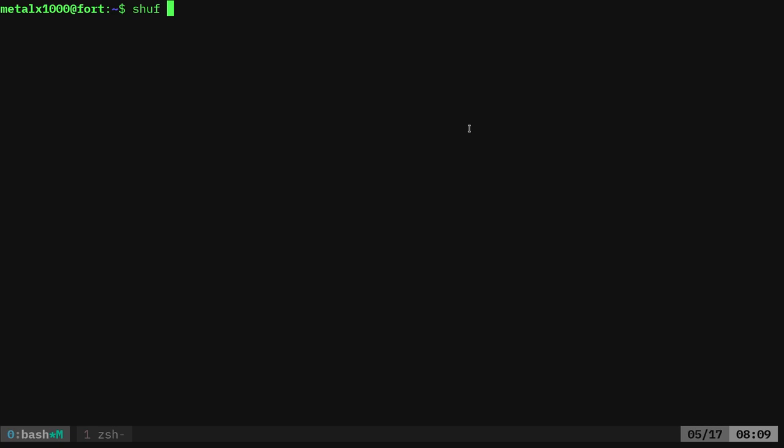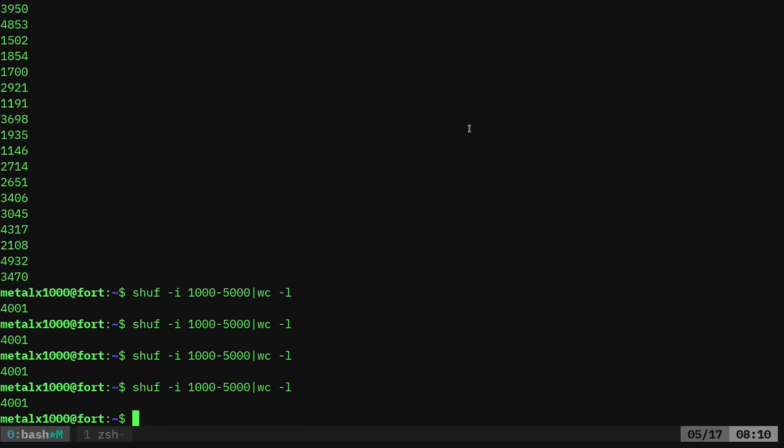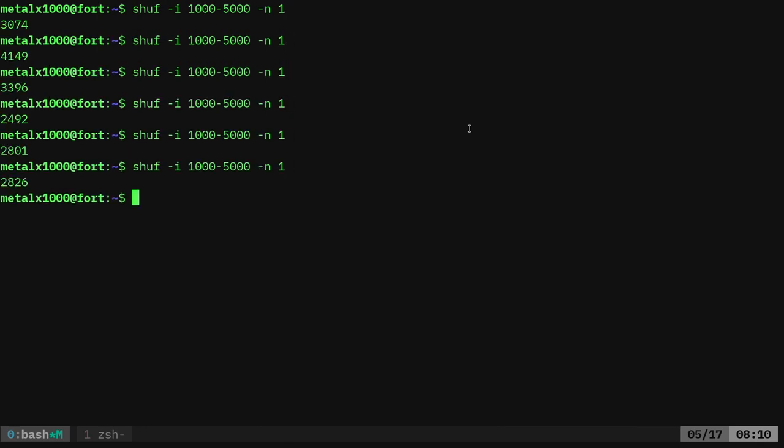Shuf shuffles things, and you can give it files, and it will shuffle the files, but you can also say -i, I'm assuming for integer, and give it a range of numbers. So if I want 1,000 to 5,000, so I can get a random number between 1,000 and 5,000, if I do that, it's going to give me a whole list of numbers. I'm not sure how many, let's do a word count on that. So it looks like it stops at 4,001, but what you can do is -n and give it a number, so I can say I just want one. I just want one random number between those two.